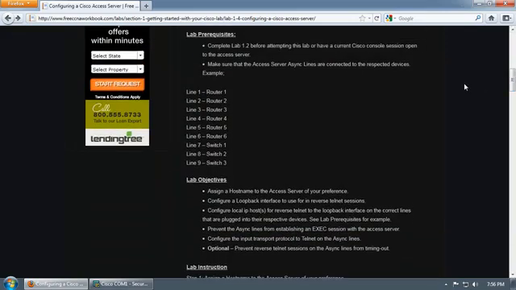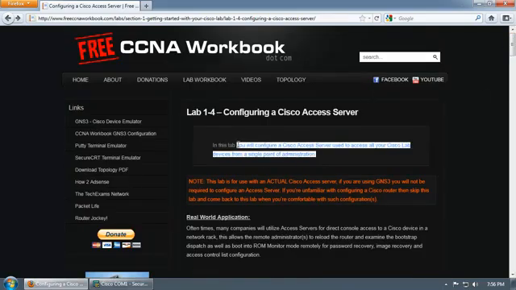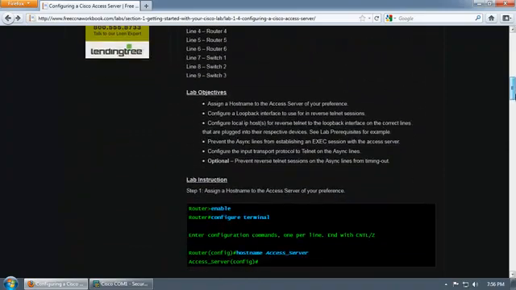Anyhow, lab prerequisites. Make sure you have a console session open with an access server. Keep in mind you do need a real access server for this lab. You can't use GNS3 to emulate this lab. In this lab, I will be using a 3620 with the network module 32AS for demonstrational purposes.